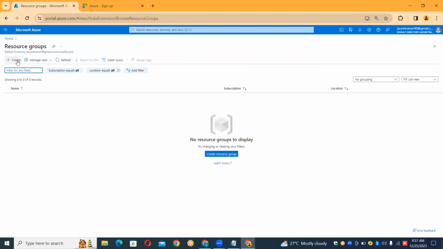First of all, click on the create blade. This is called the create blade, guys. Just click on the create blade.